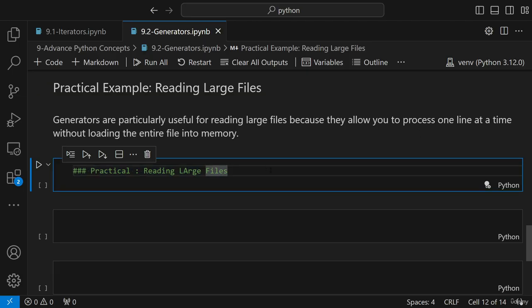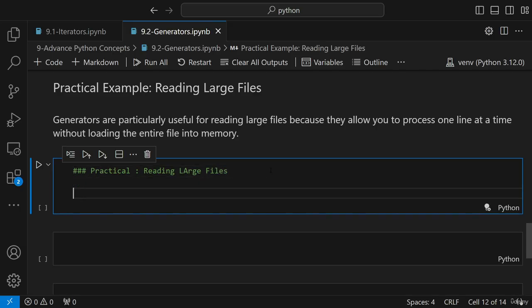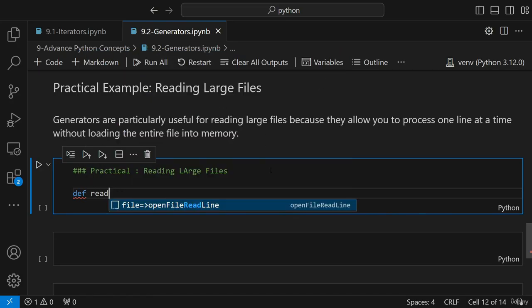If you have a large file, you can specifically use a generator and load chunks from that particular file itself, display it without loading the entire memory, right? And this is the most amazing thing. So let me go ahead and create one function. So here I will write def read_large_file.